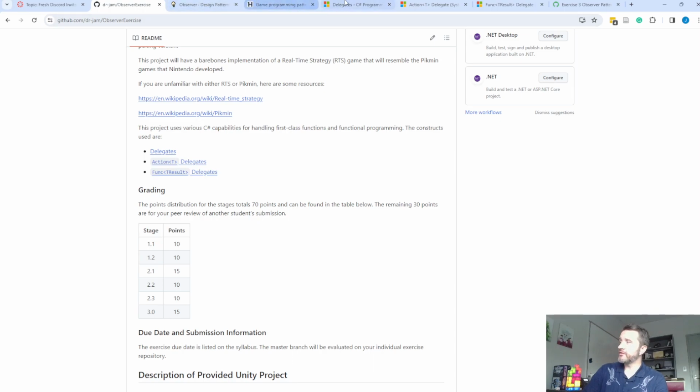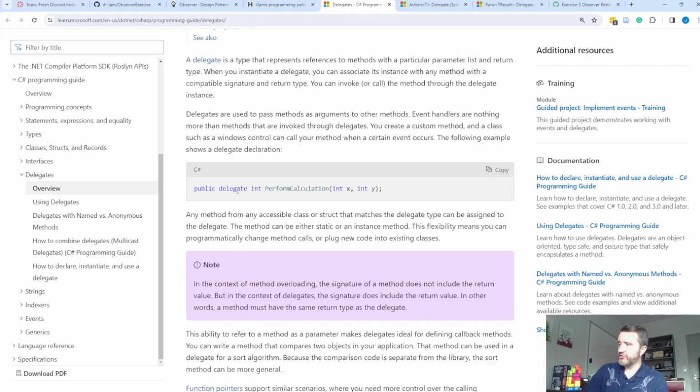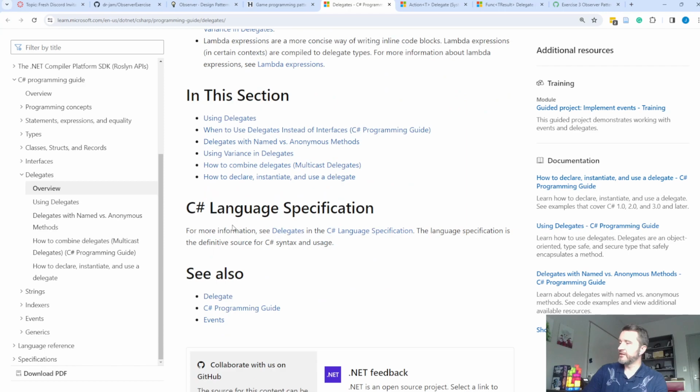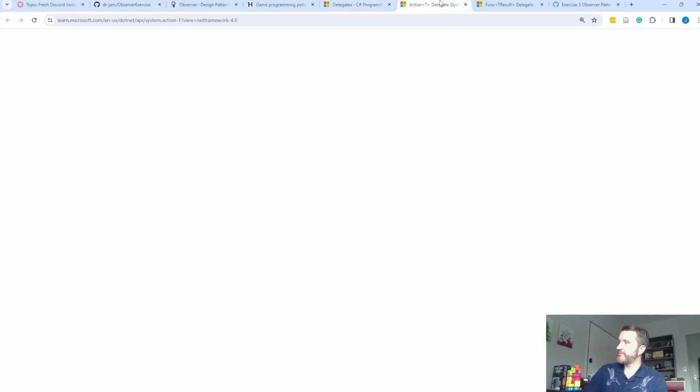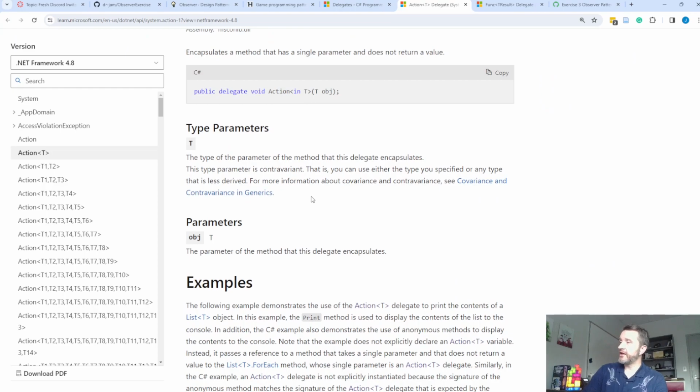So delegates in general are first-class functions inside C#. Basically you can pass a function around, mostly by its signature, by using the delegate keyword, and you can pass them around to other functions. So we'll see how that works.